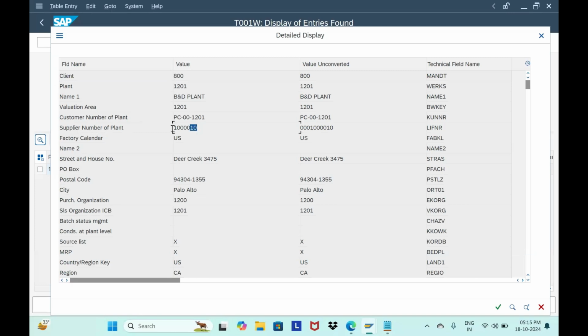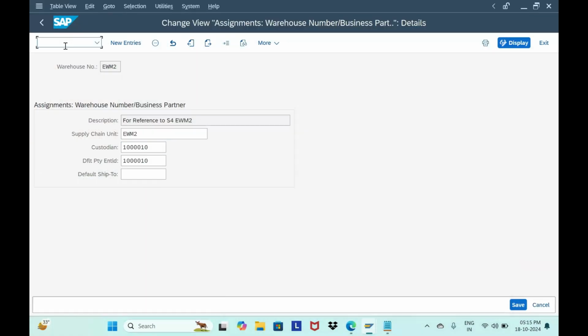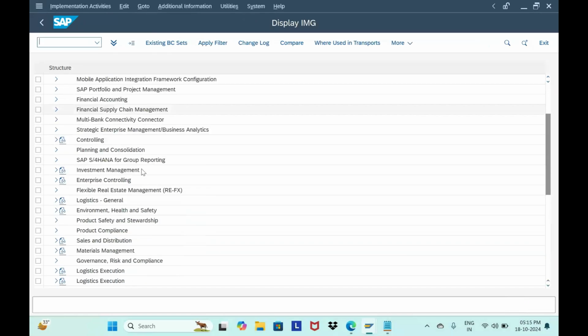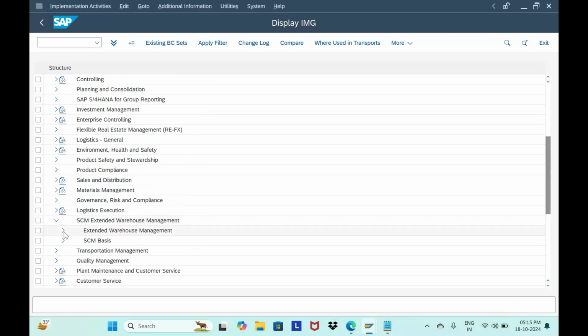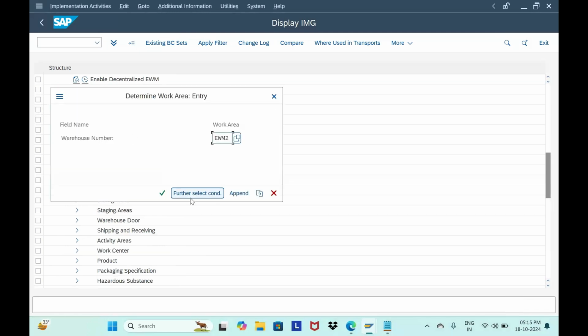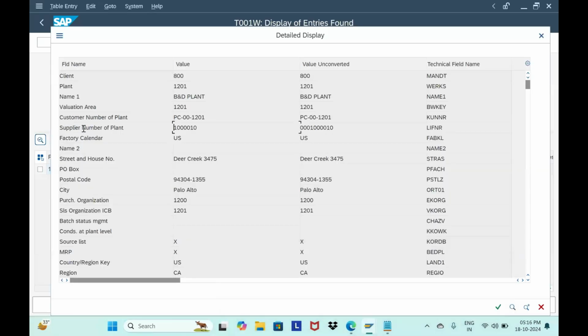Supplier number of plant is this. You can copy this and paste it in your initial setup of warehouse. Master data, assign warehouse number, EWM2. So you can see I have already put my custodian as the supplier number of my plant. I have also put the same for the default party entitled to dispose. So this is how you can find the supplier number of the plant. You can also execute this through your business partner transaction, that is BP.